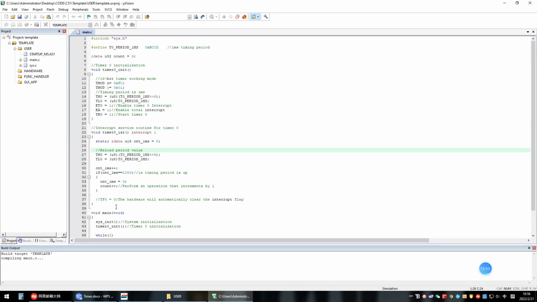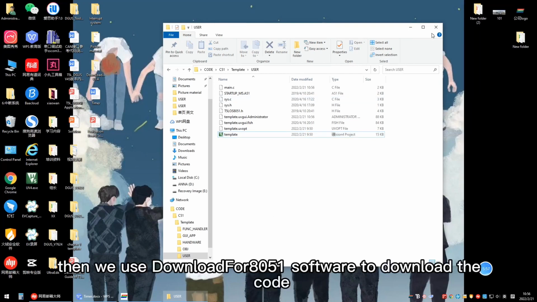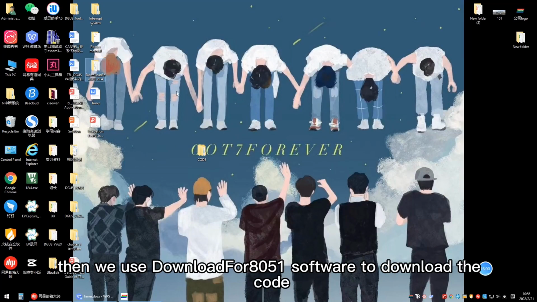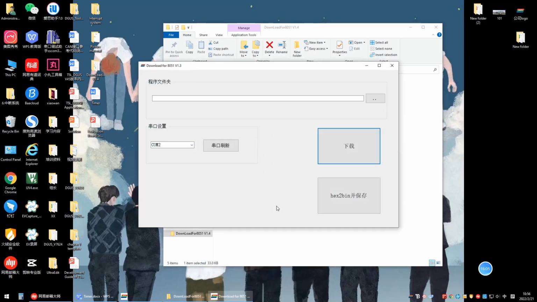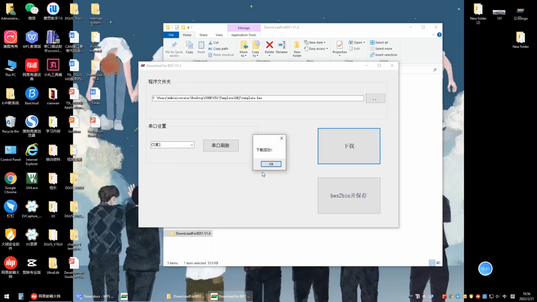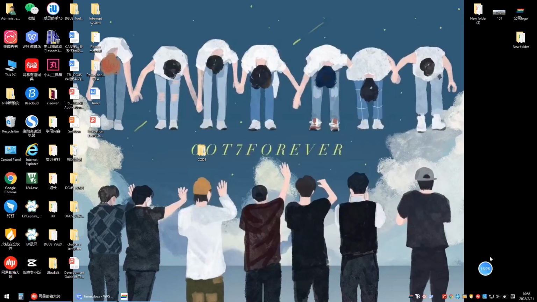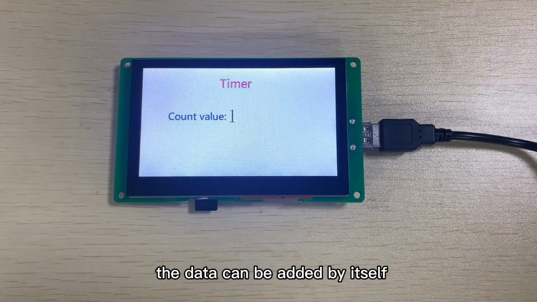Click Compile. We can see that there are no errors and warnings. Then we use the DWIN 51 download software to download the code. Select the serial port and select the correct file. When the download is completed, the data can be added by itself.